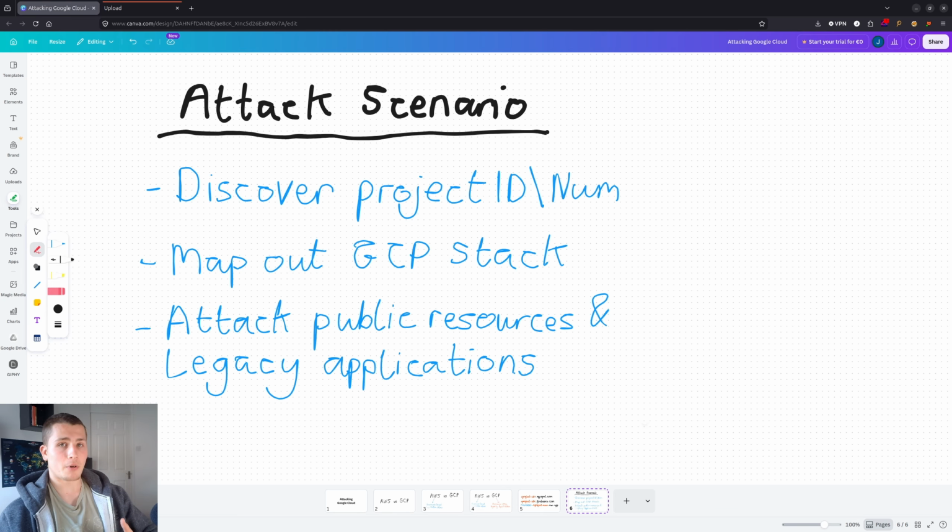Okay, I think I've shown that, and we're going to hop into a live example where I show where I'm going to get the project ID from and where I'm going to potentially get the project number from, and then I'm going to enumerate the Google Cloud stack of my sample project and show you some of the vulnerable applications that could potentially be reachable.